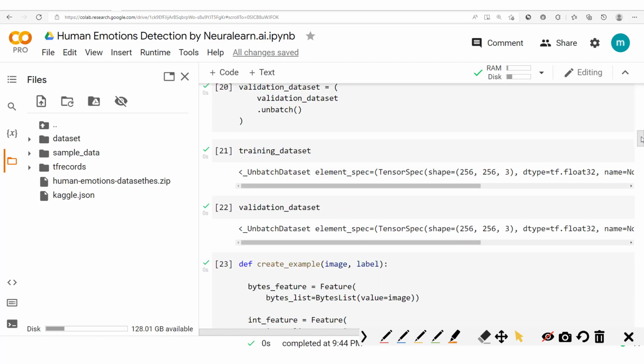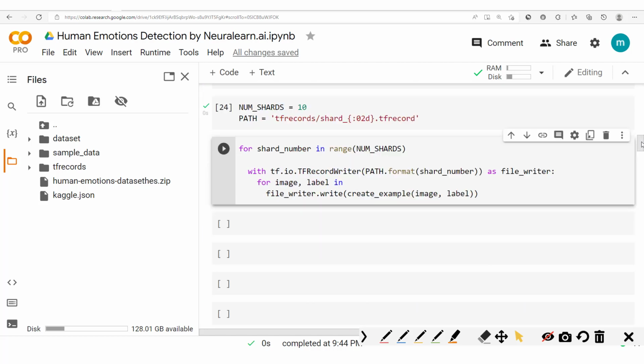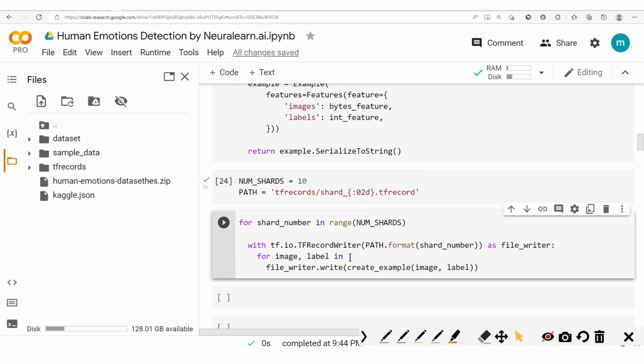Let's get back up. What we're doing now is our training data set. So in our training data set, we're going to have to write this image and this label in the file we'll be creating, in our TensorFlow record file.